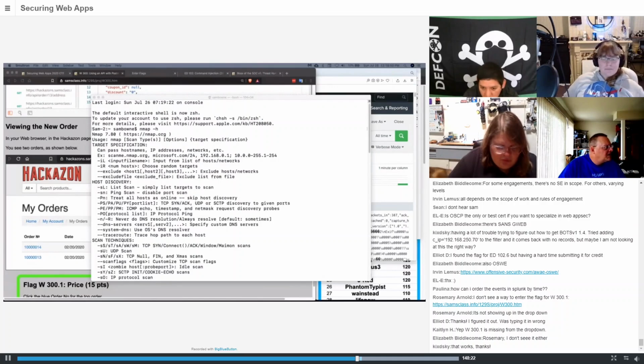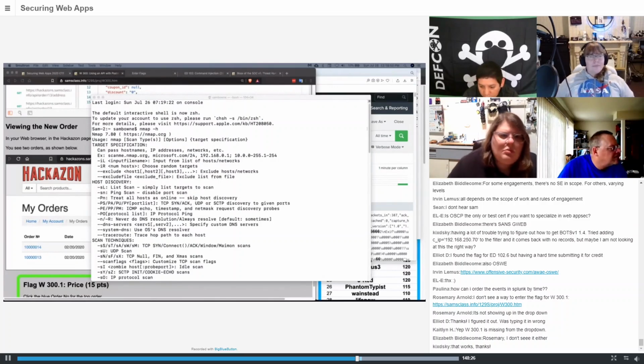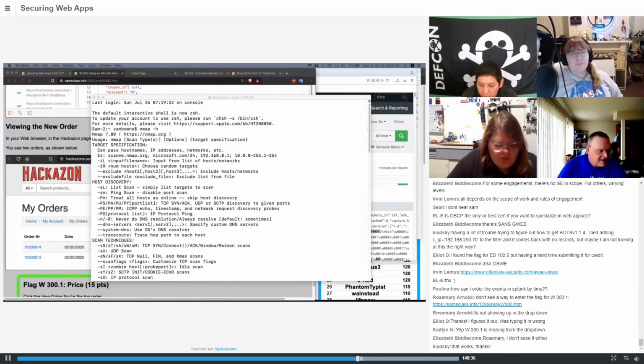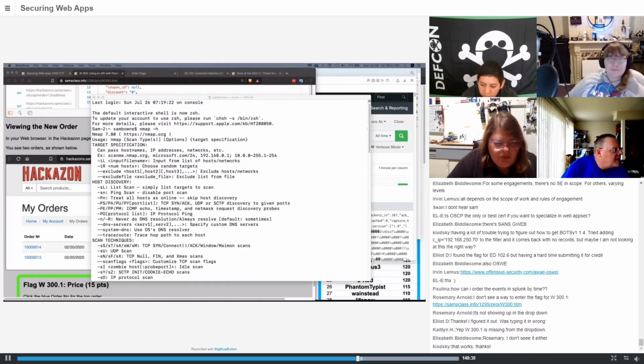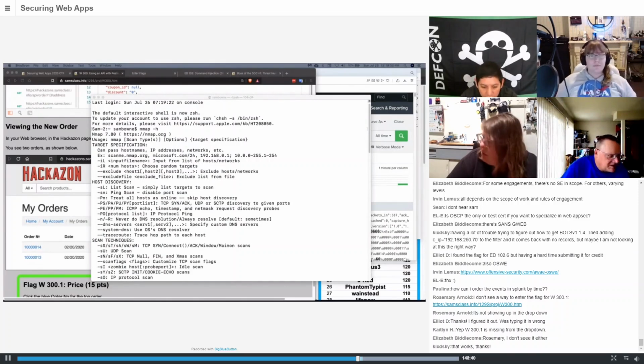W300.1. Okay, it just goes right here. I keep writing more challenges, and I don't always remember to add the right fields in the other databases. All right. Let me try uploading that file. That should solve that problem. Okay.